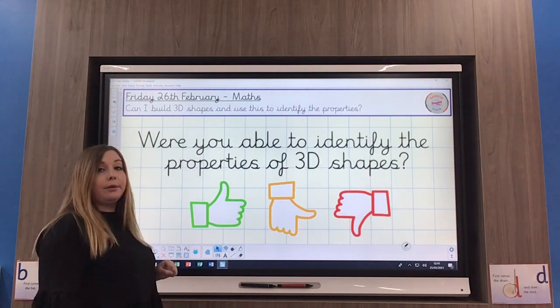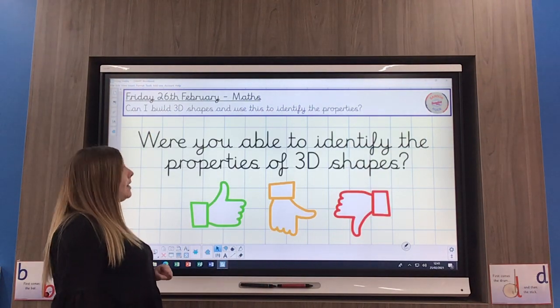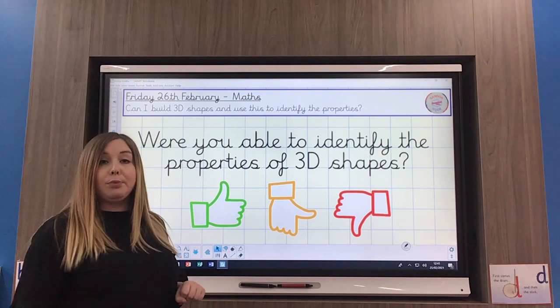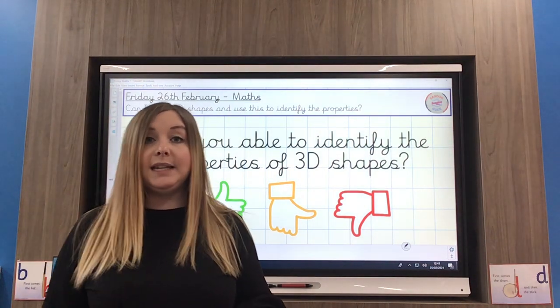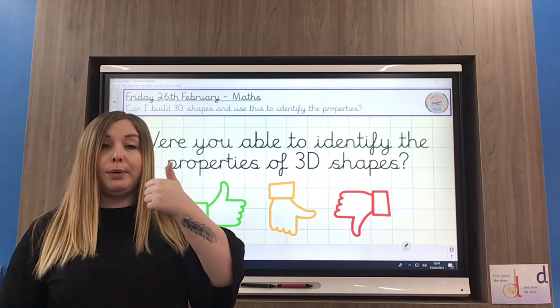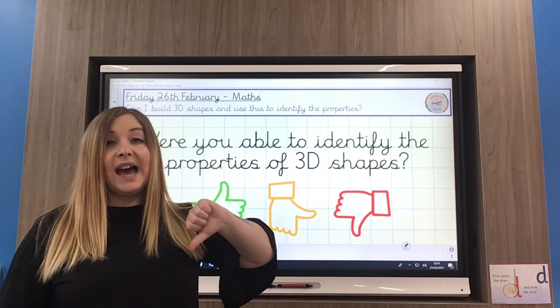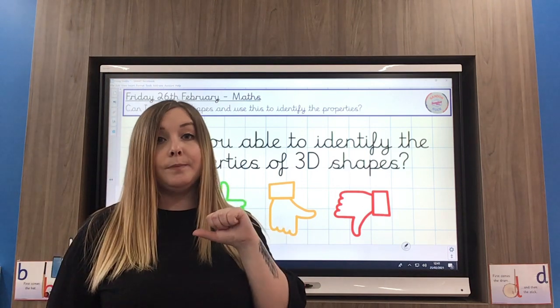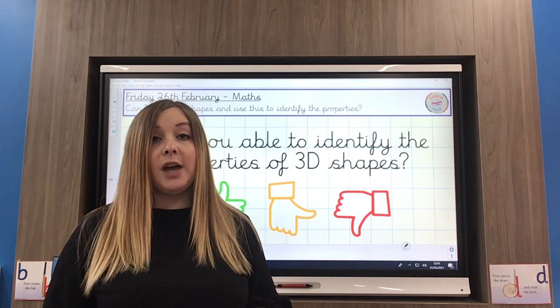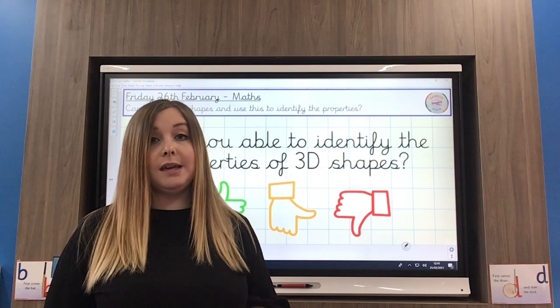Okay, so were you able to identify the properties of 3D shapes? Were you a big thumbs up? Were you in the middle, I'm getting there, or I'm still finding it quite tricky? Don't forget to take a picture and send it to the Year 4 email address.